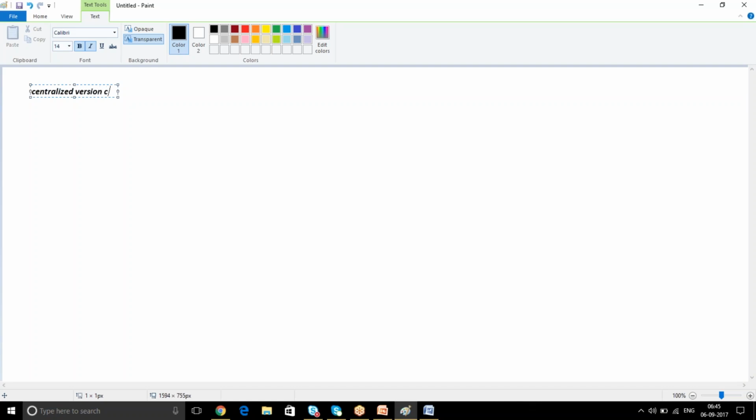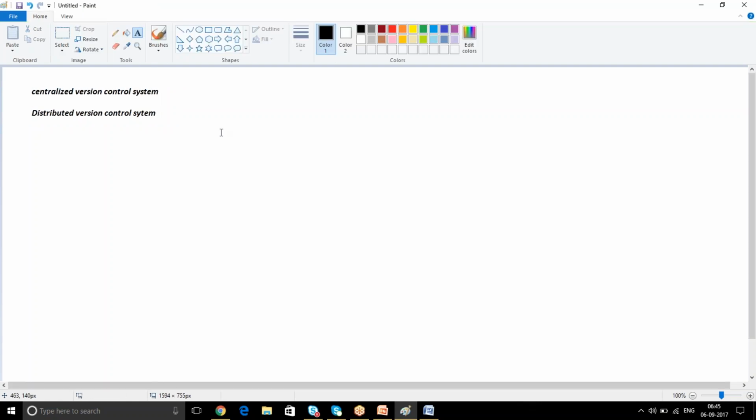Centralized version control system. The second one is a distributed version control system. What is a centralized version control system? What is a distributed version control system?